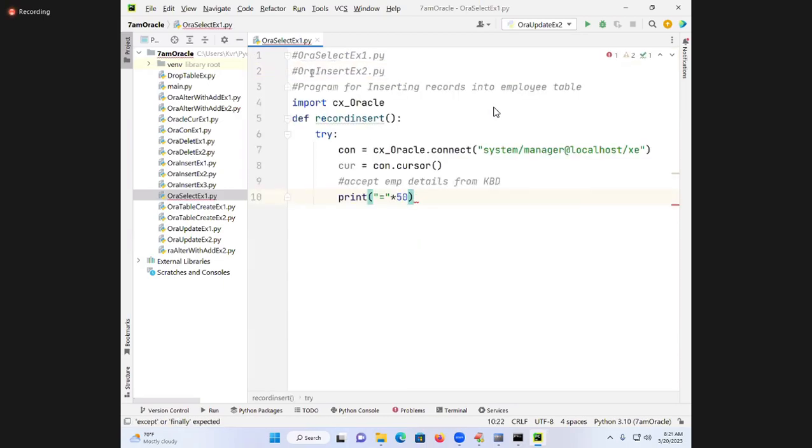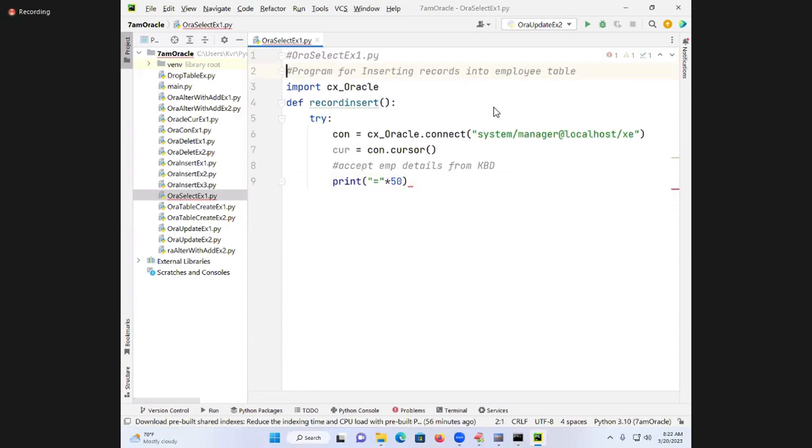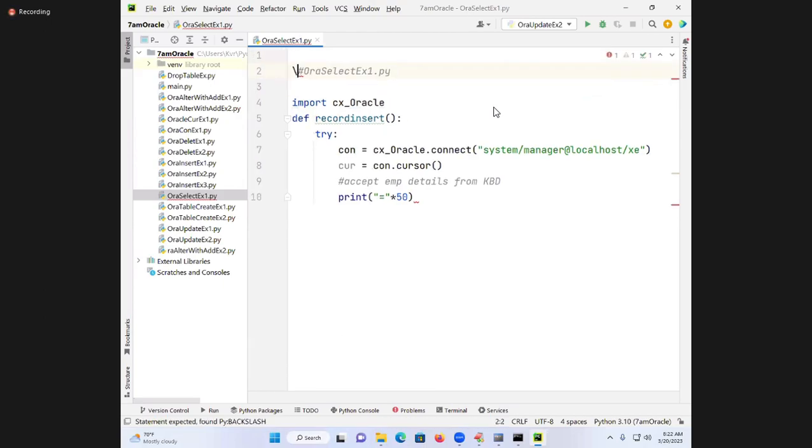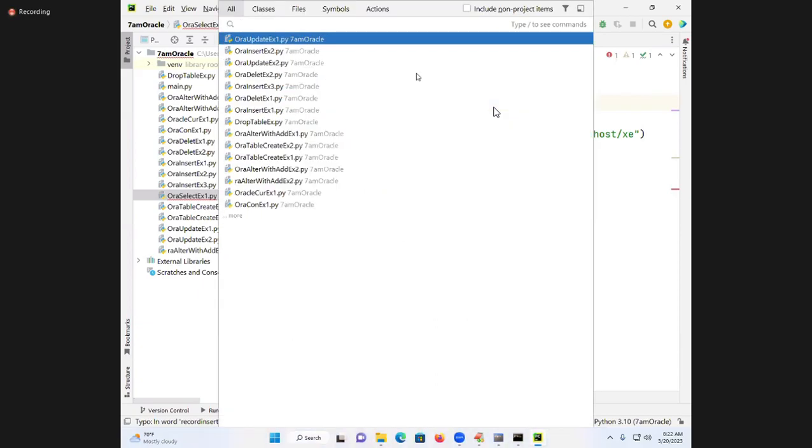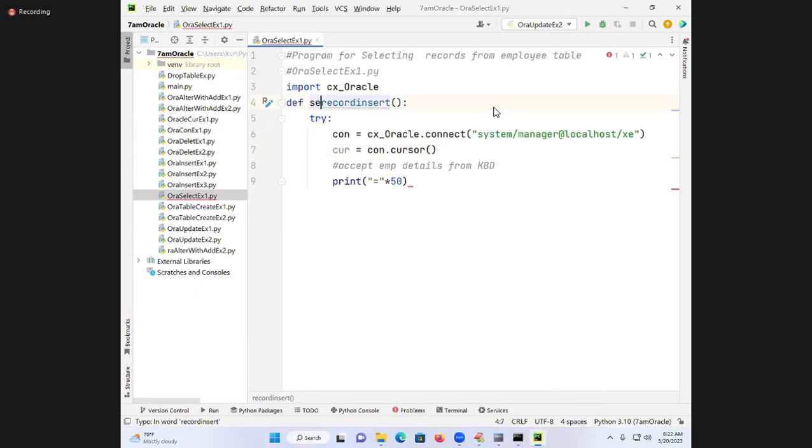This record. What is this now? Oracle select example1.py. I'm going to tell you 4 examples on select. 4 programs I'm saying. Listen carefully. Don't get excited. Selecting records from where? From which table? From the employee table. Right? Don't get excited, listen carefully, because the classes always give much excitement. So, select records.